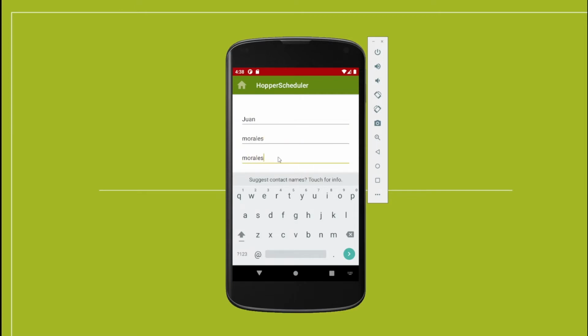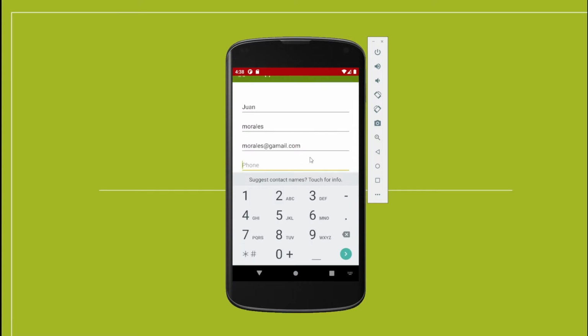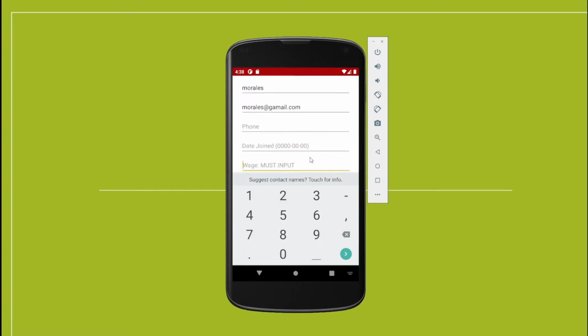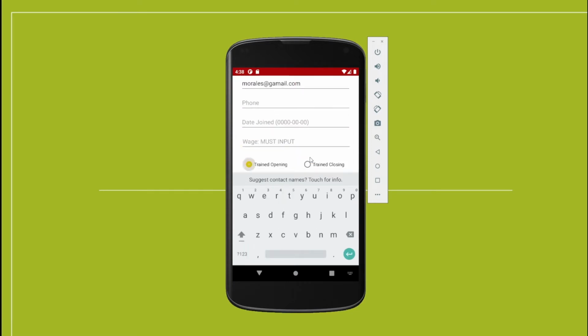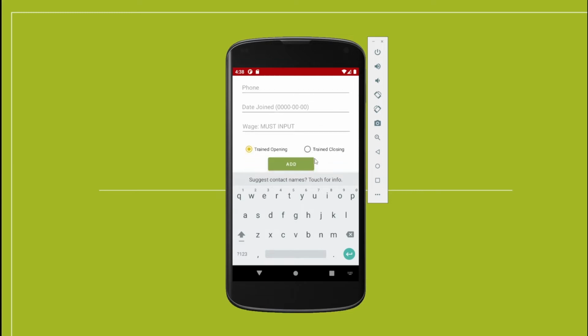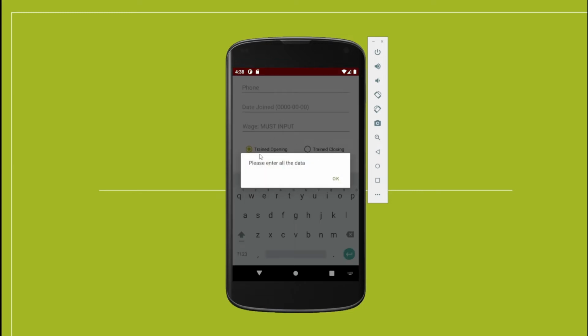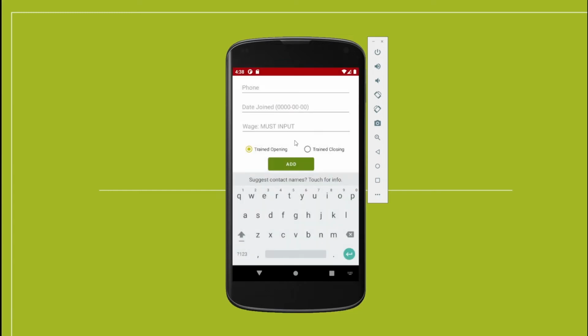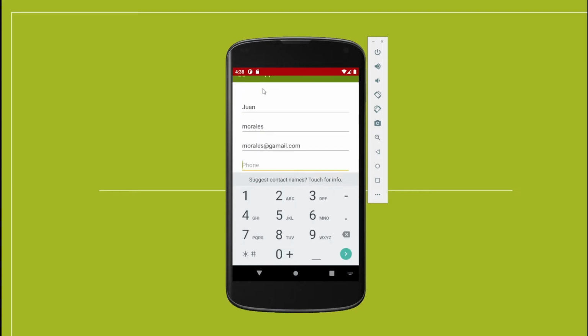I would also like to mention that in case you miss any of the fields, okay, let's actually finish his email first. Yeah, just whatever. In case you miss any of these fields and try to add the employee into the database, the application won't let you. It will display this message: Please enter all the data. So before successfully entering any employee to the database, all the fields have to be properly filled.